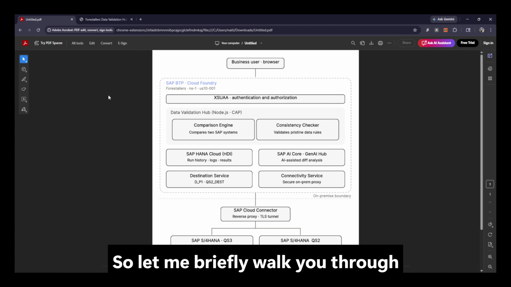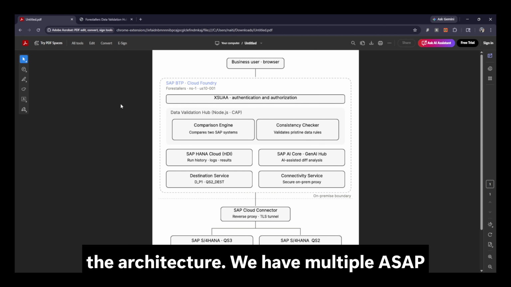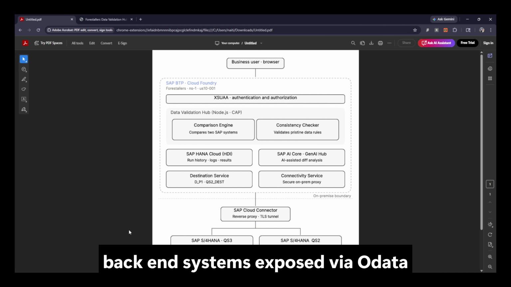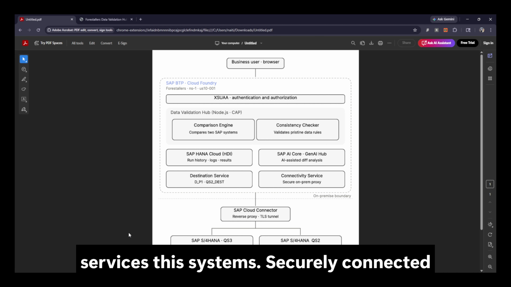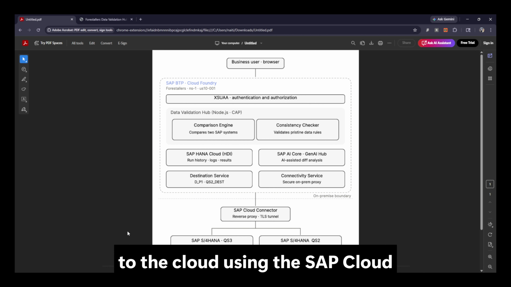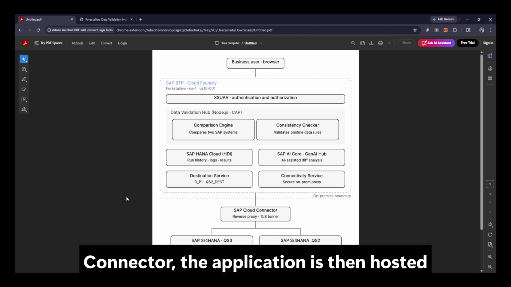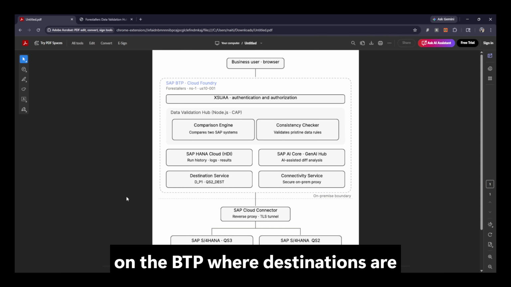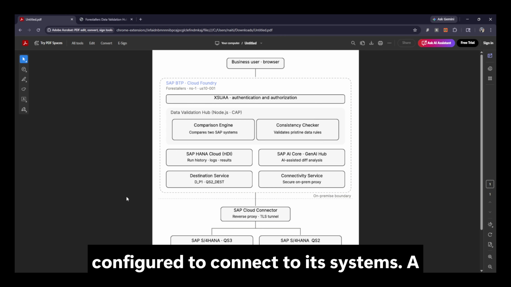So let me briefly walk you through the architecture. We have multiple SAP backend systems exposed via OData services. These systems are securely connected to the cloud using the SAP Cloud Connector. The application is then hosted on the BTP, where destinations are configured to connect to these systems.